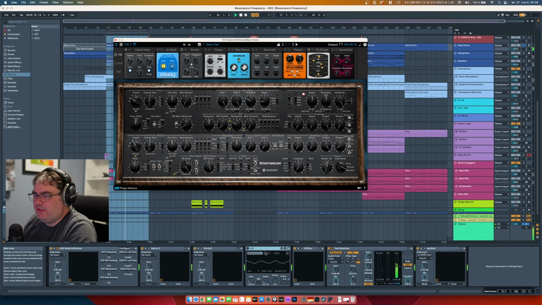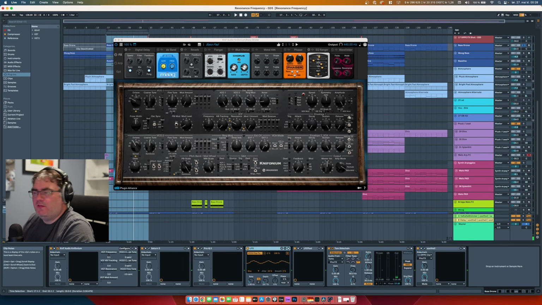Just loses life when I turn it on again. Gives it a little bit more life. I like to do this with synthesizers. So this is just a little production tip.